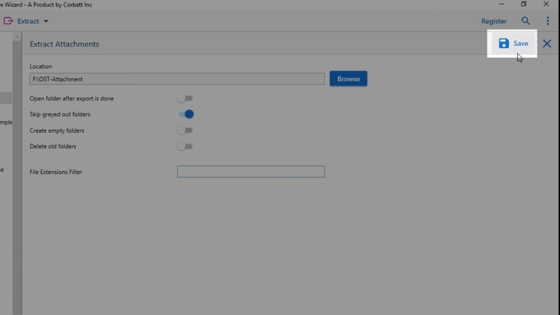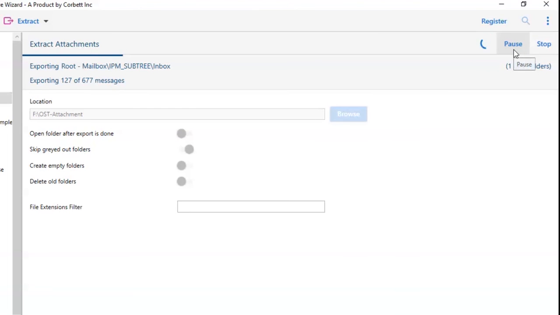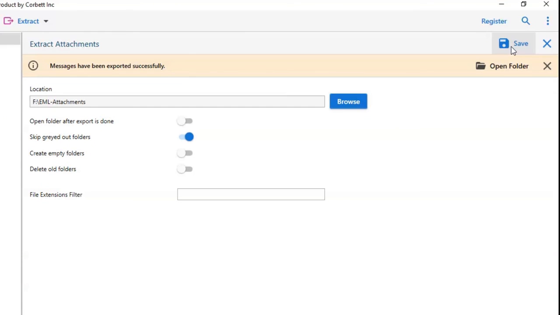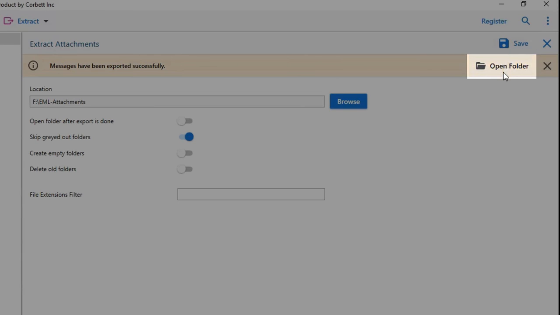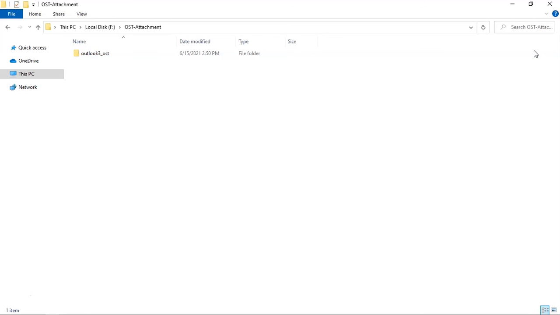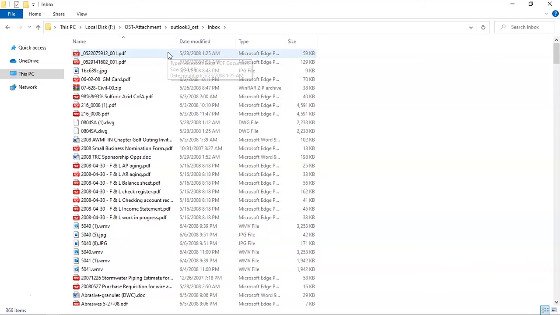Finally, go to the Save button and see the live process of extracting attachments from OST files. Once the task is completed, you get a success message. Then click on the Open Folder option. Now you will see the resultant folder. Click on it and get all extracted attachments from your OST file.